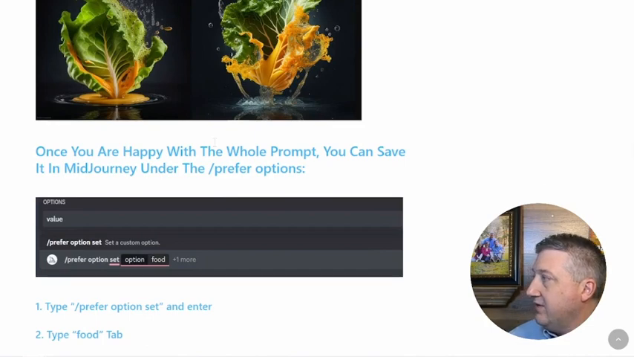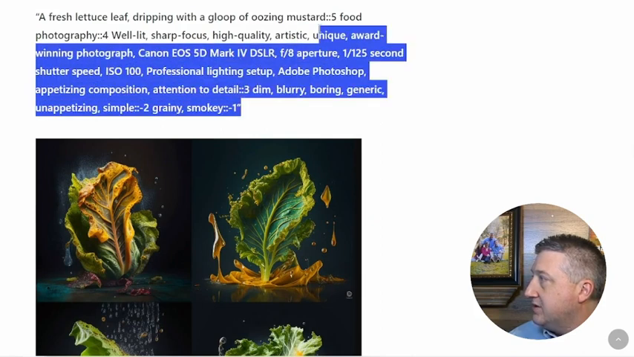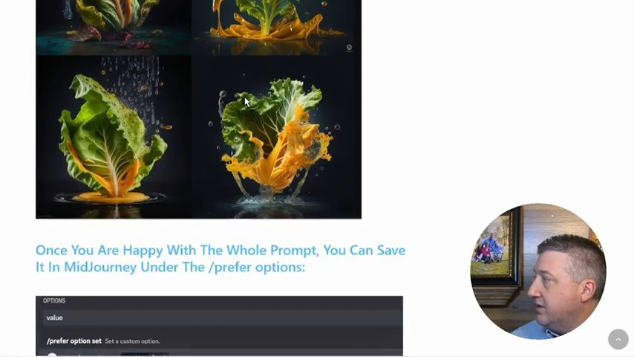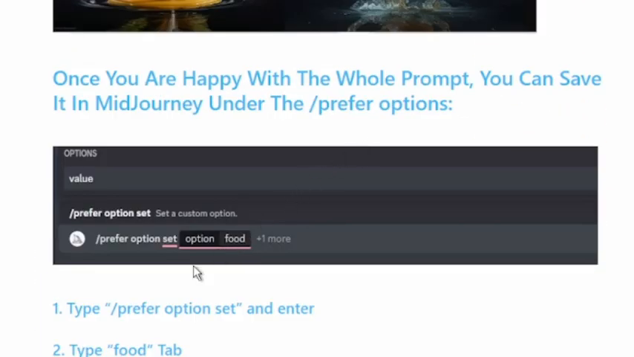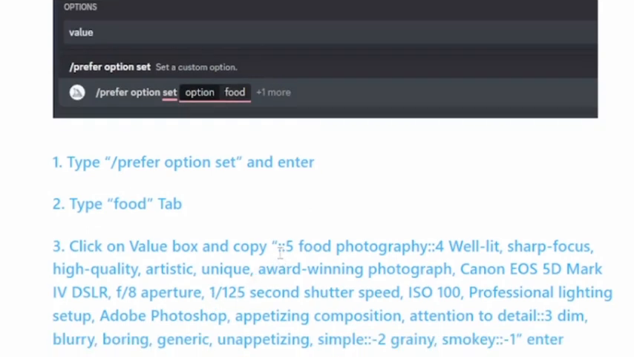So now we can save it as this new prompt that we created. We can just save this as a prompt. Anytime that we want to refer back to it, we just have to enter the name of the prompt. And so what we do is we go down to the chat box. We put preferred option set, then give it a name, then tab one more time, give it the value that we have set.